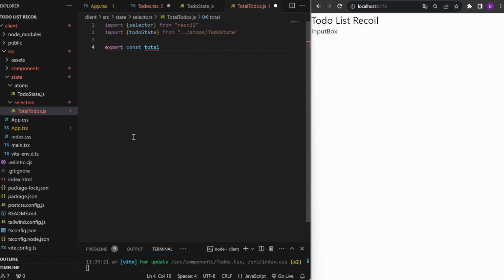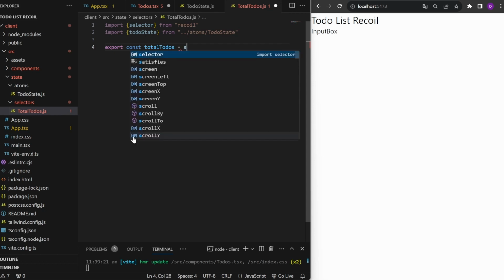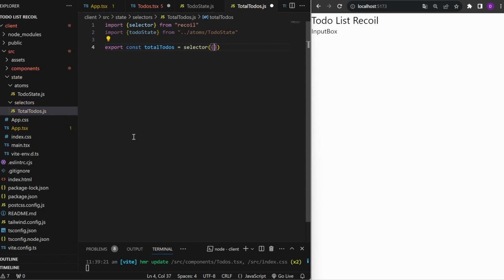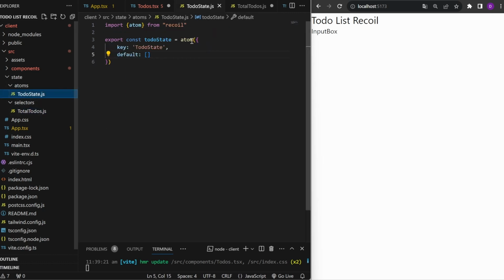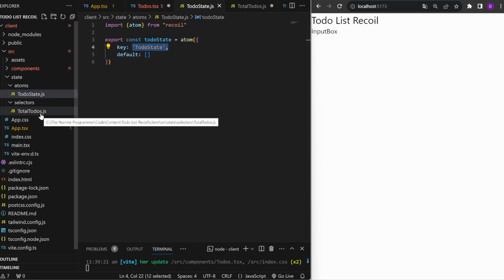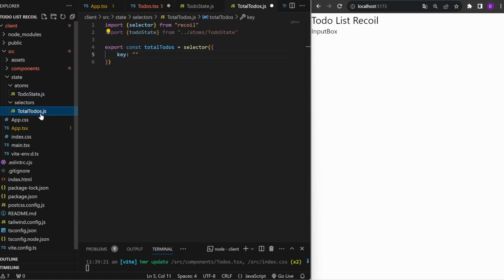Now we will also export our const totalTodos. So let me write one variable, totalTodos, and here we will have the selector. And what does the selector do? The selector will first of all access, and it will access by the key. And what is the key? In this case, it's todoState, but we are accessing the selector, we are not really accessing the atom. So one thing we must always remember is whether we are using atoms or selectors, the key is a must, because this is how we are accessing it. So we have to create another key here. Let me write totalTodos.